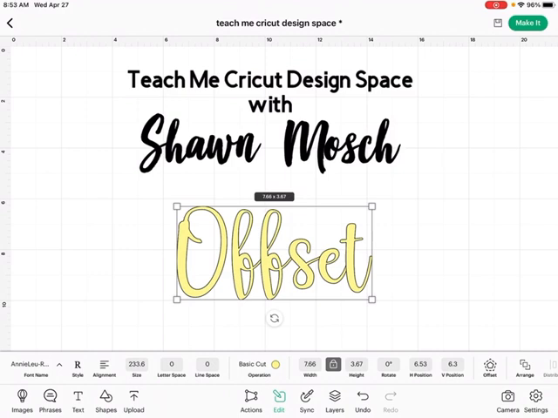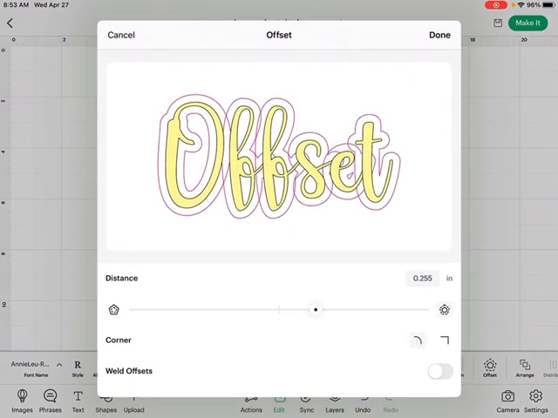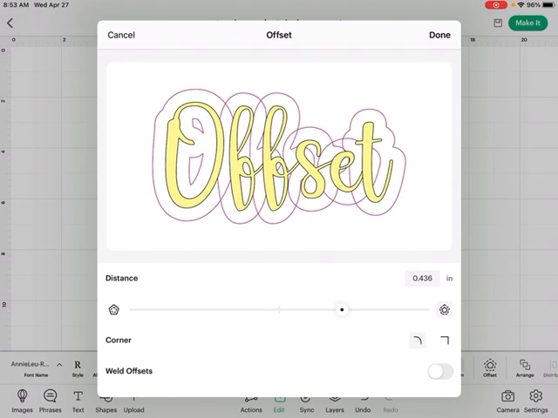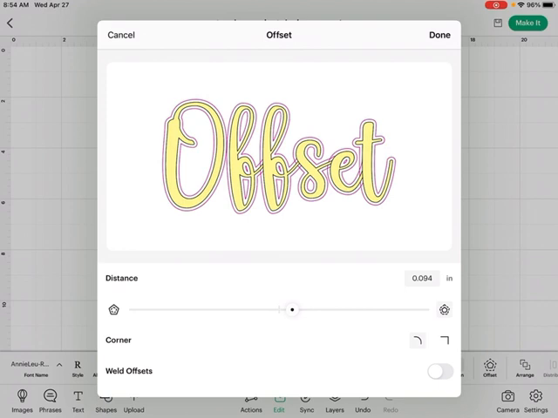A new screen opens up. This pink line that you see around it is showing where the offset will be. So if I use the slider button, make that offset bigger. And I really like that it gives you a preview of how big that offset is, so you can really play with it and decide what you want to do.